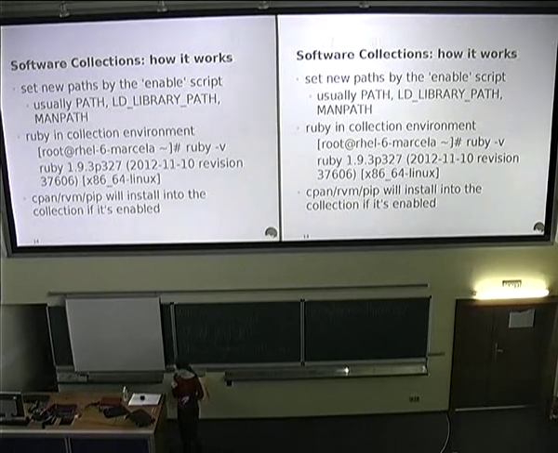Because it would be quite a lot of work to package everything into packages, you can still use CPAN, RVM or PIP or whatever you are using for your languages, and it will install them into /opt/rh/something/user/local instead of the standard path. So you still have a distinction between system installation and collection installation.